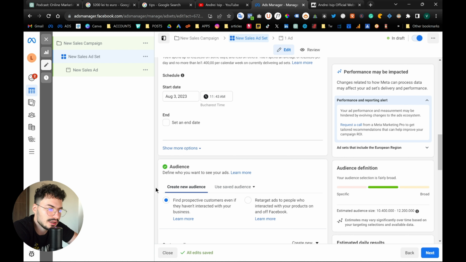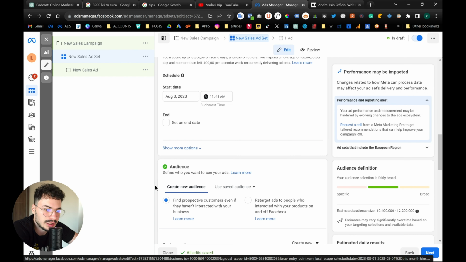And if you choose the second option, the ads will go only to people who already visited your website or already interacted with your products. So this is like a remarketing campaign. This is a standard cold campaign.